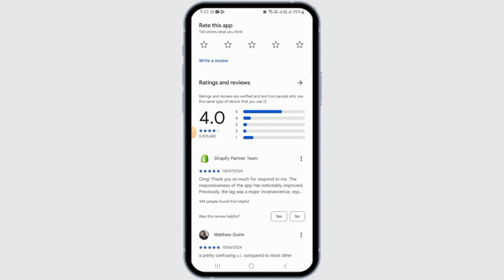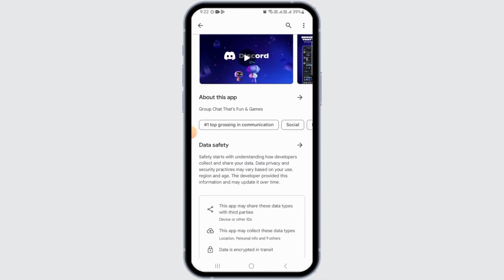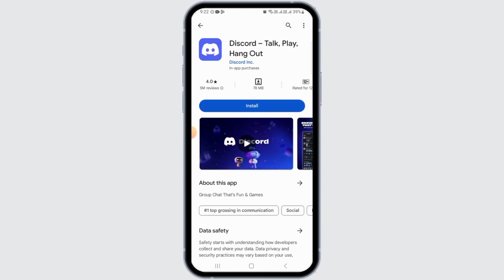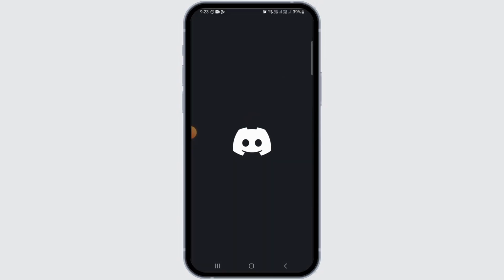Now, if you head back and scroll down, you're going to find the ratings and reviews of the users of the Discord app. If you want to download this, tap on the install button. Now, depending on the speed of internet and the file size, it will take some time for the application to be downloaded. Once it has been downloaded, it will be automatically installed on your device. After it has been installed, simply tap on the open option and now you can start using the Discord app.